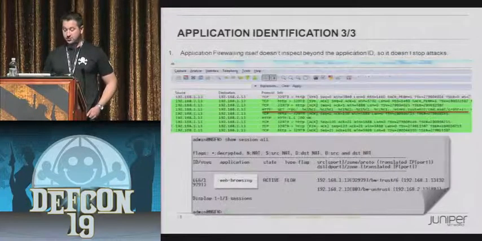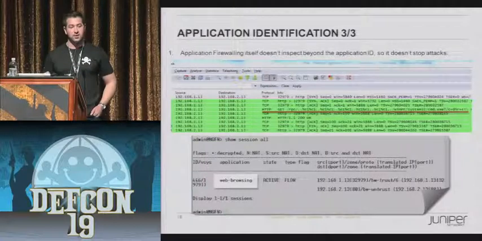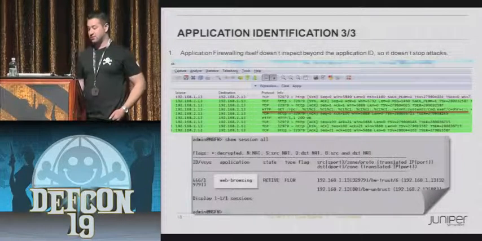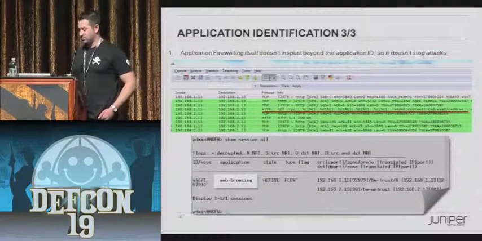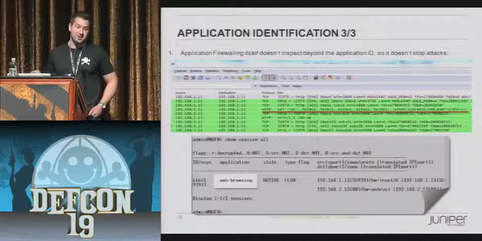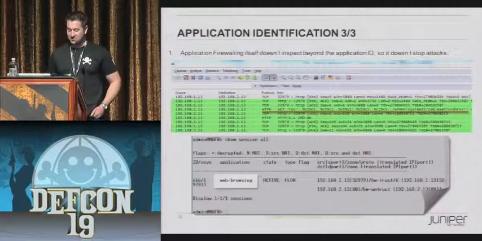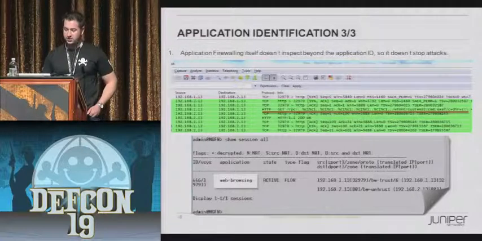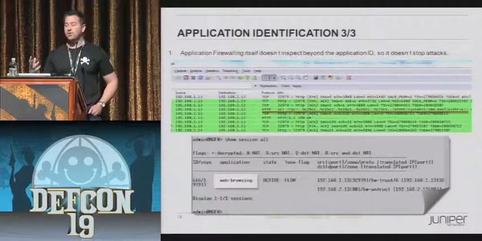But as I pointed to earlier, network application firewalling isn't going to do anything to protect you against any kind of layer 7 exploits. In this case, just throwing a nice old vulnerability to execute command.exe on an IIS server went through just fine, because of course it identified it as the proper network application, which is web browsing, but it was a malicious threat. And of course, the network application firewall isn't looking for that. It's just trying to identify what application it is.